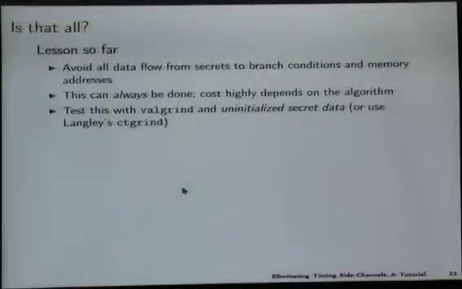One way to test this is to use Valgrind. Everybody familiar with Valgrind? Okay, good. So you run your code in Valgrind, and you just don't initialize your secret data. That means that whenever you look up from memory and the address is uninitialized, Valgrind will complain, because this may typically be a memory error. And if you branch somewhere in the code depending on uninitialized data, Valgrind will complain, because this is typically also a real problem. I just have a small demonstration of this here.